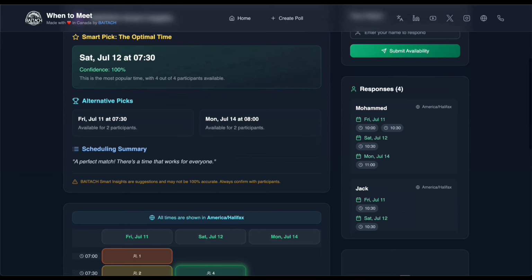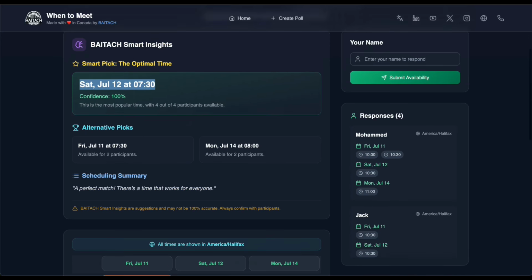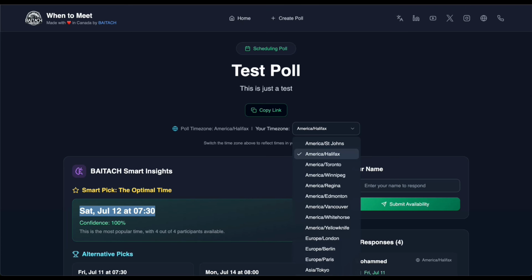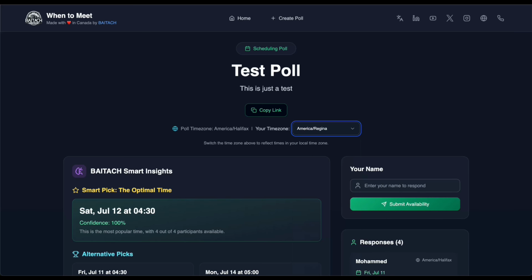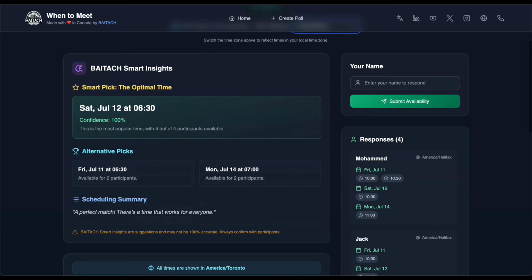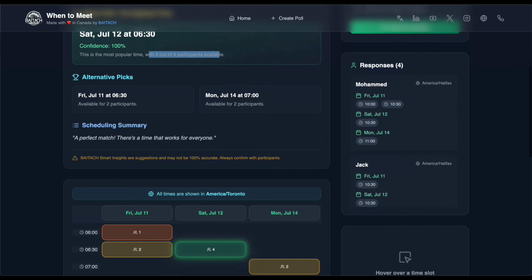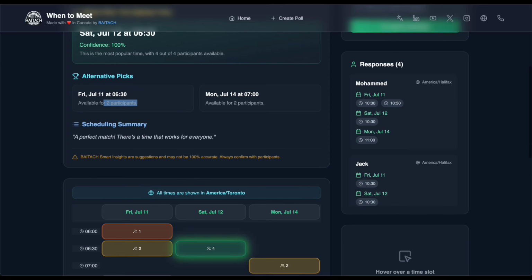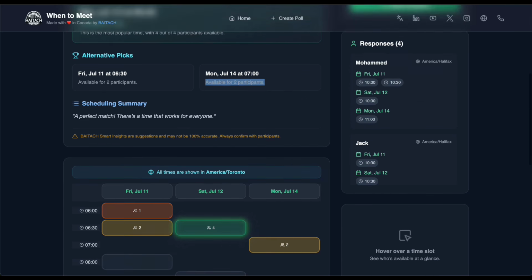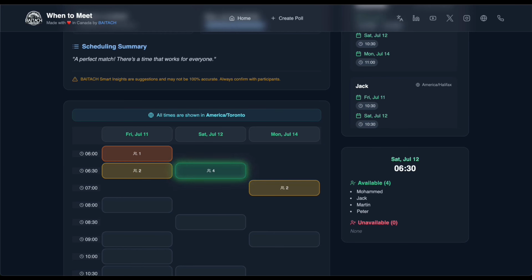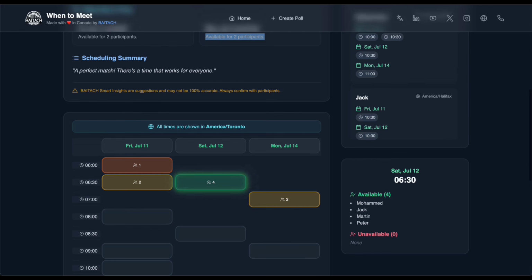See, now it's confidently giving them the time based on Halifax time, Regina, Toronto time: Saturday, July 12 at 6:30 is the best time because we have 4 available out of 4. And then we have alternative picks. Let's say these are the times that we have 2 available. We don't have 3 available. The closest are the 6:30 on the 11th and the 7 on the 14th. See, again, it's glowing, showing you this is the best time.